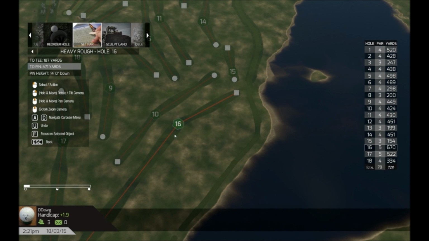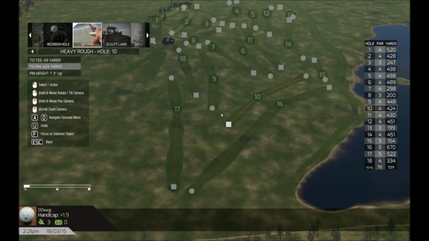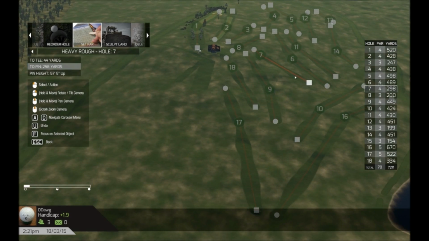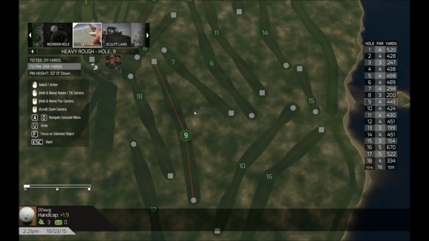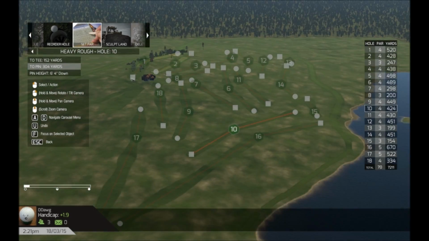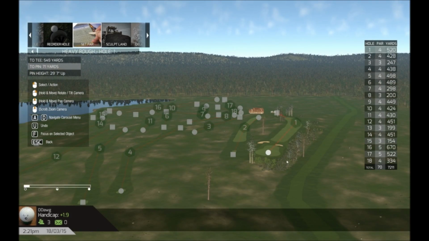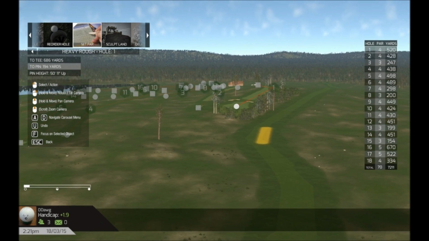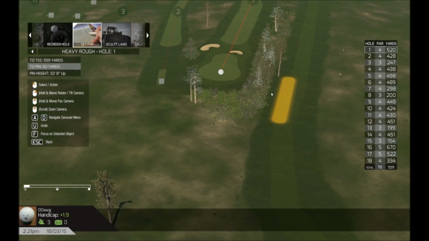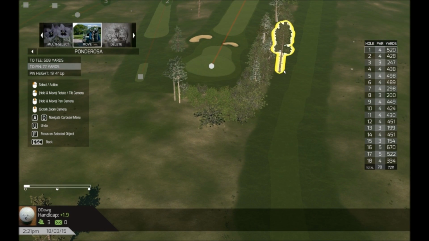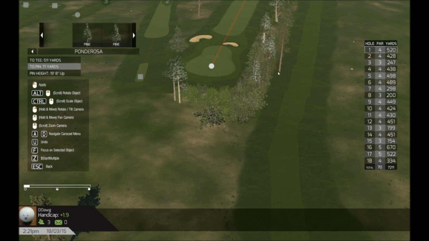But now you can see I'm really kind of happy with the routing of my holes this time. I've smoothed out some of the area. Guess I really need to get rid of that tree too. Oh, wait a minute. Maybe I don't want to get rid of that tree. Maybe all I want to really do is move it.